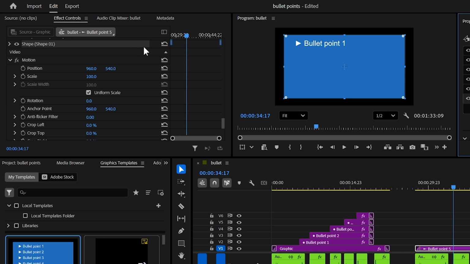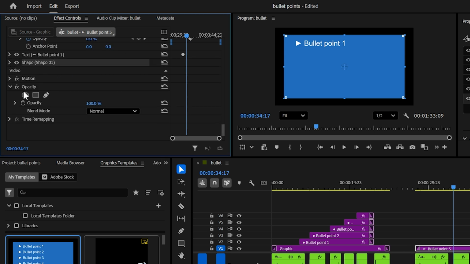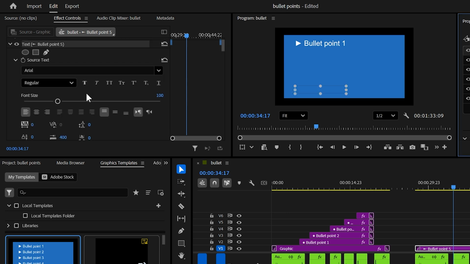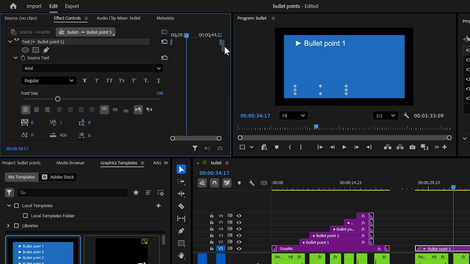What I could do if this was an After Effects template is I could have just had opacity as an option that you could change, but not all the other stuff. So it would have made it easier to find, which would have been nice. Here, I have to just scroll up and down in the window.